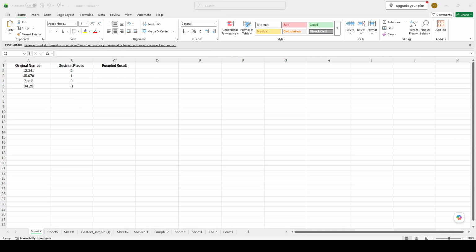Now that your input table is ready, you will apply the actual formula. Click cell C2, because that is where the first rounded result should appear. Take a moment to make sure you are placing the formula in the correct row, since each row will use its own original number and its own decimal target. Next, in cell C2, type the code =ROUNDUP(A2,B2).